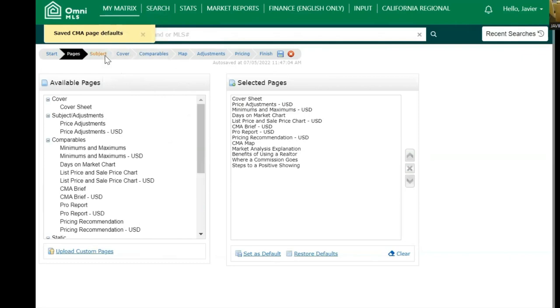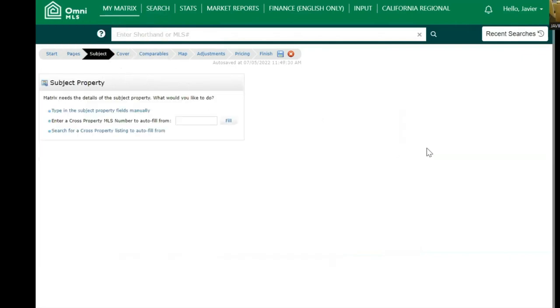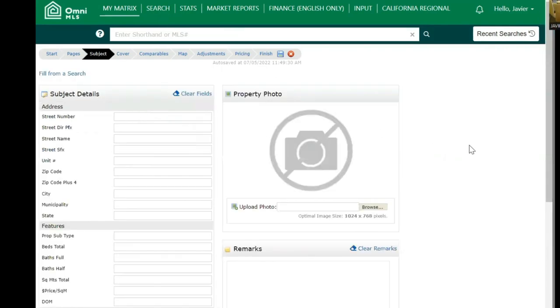We're going to go into the next item, which is the subject property, or the property that you're doing the comparative market analysis for. In this case, since I don't have a property MLS form, because I've never uploaded this property into the system, I'm going to add my subject fields manually. First thing I'm going to do is add a photo of this property.